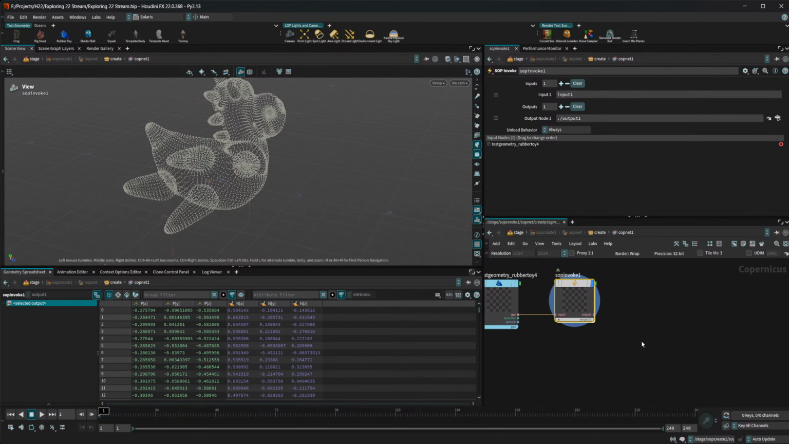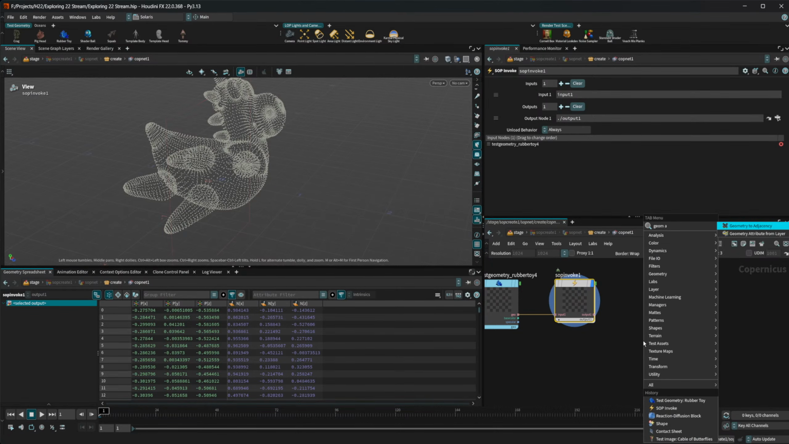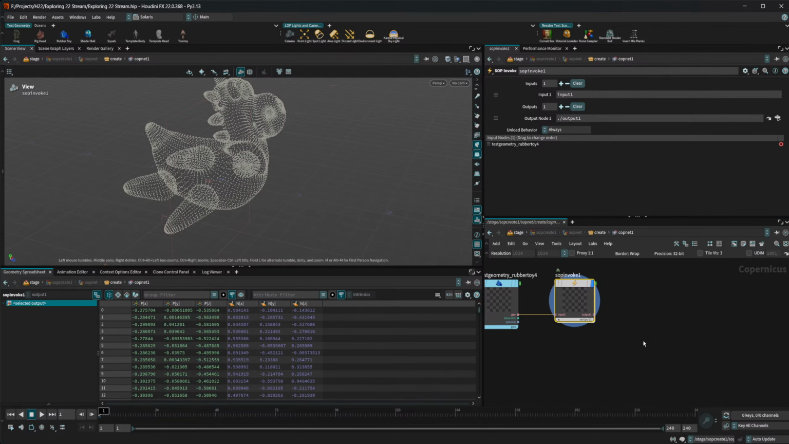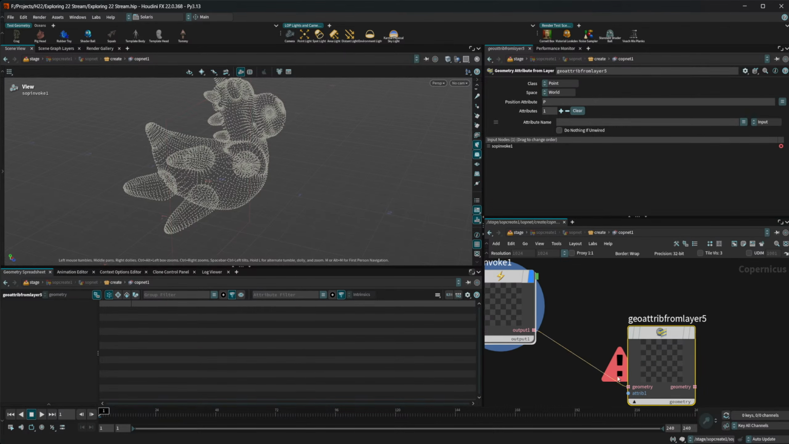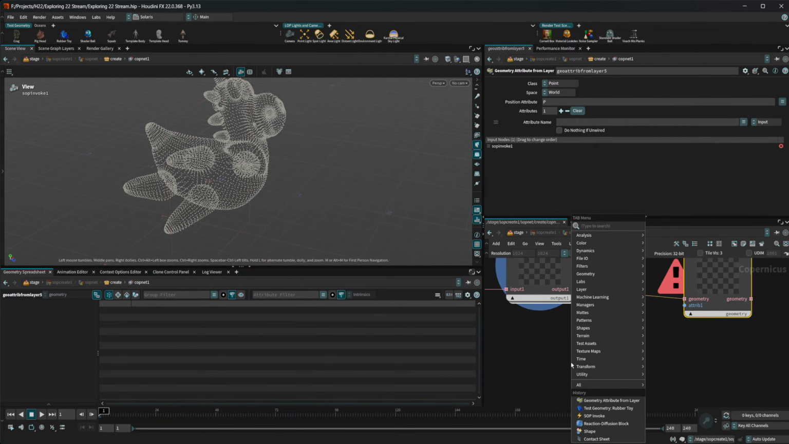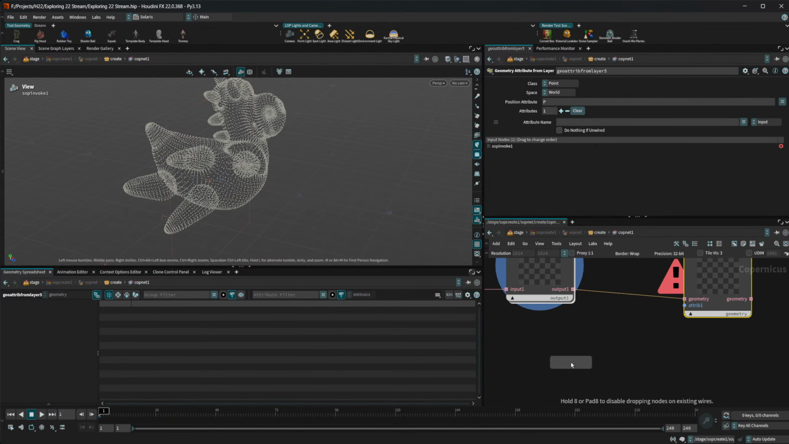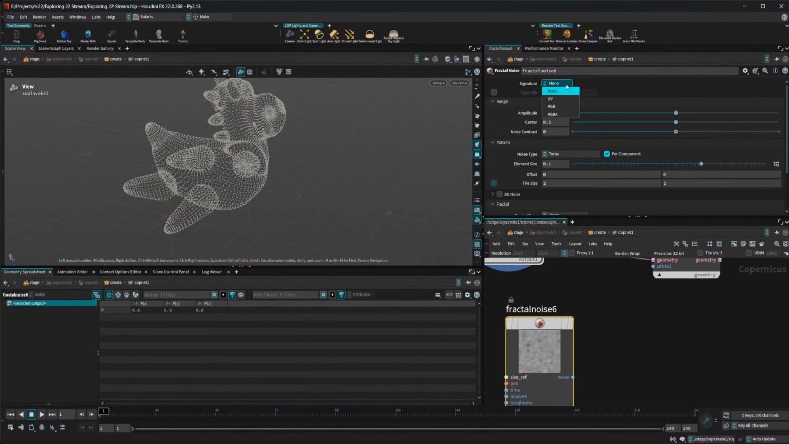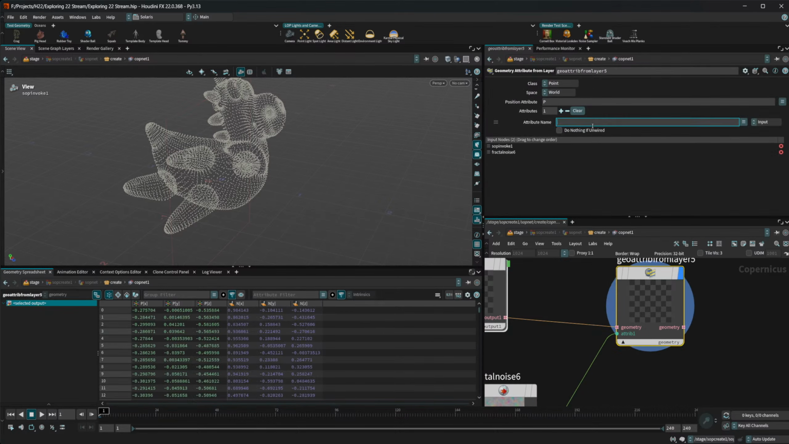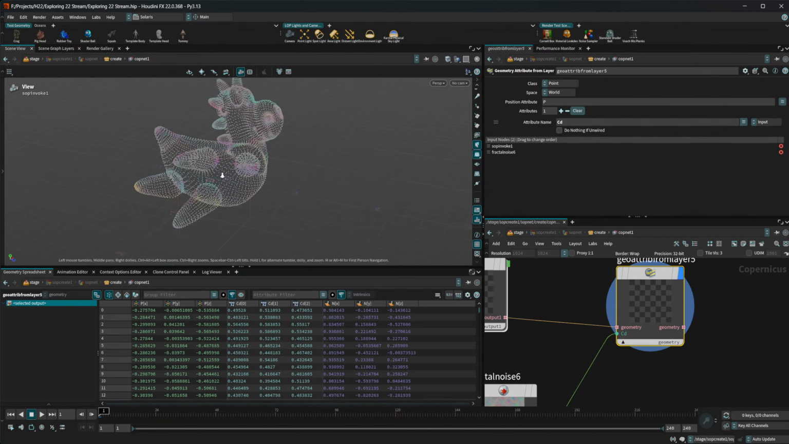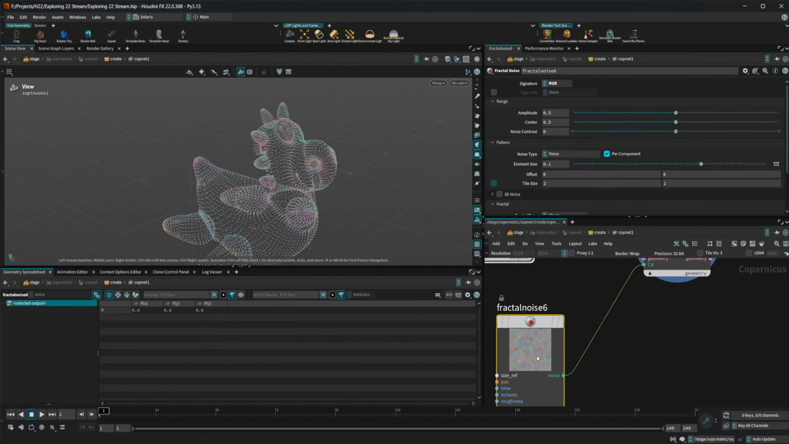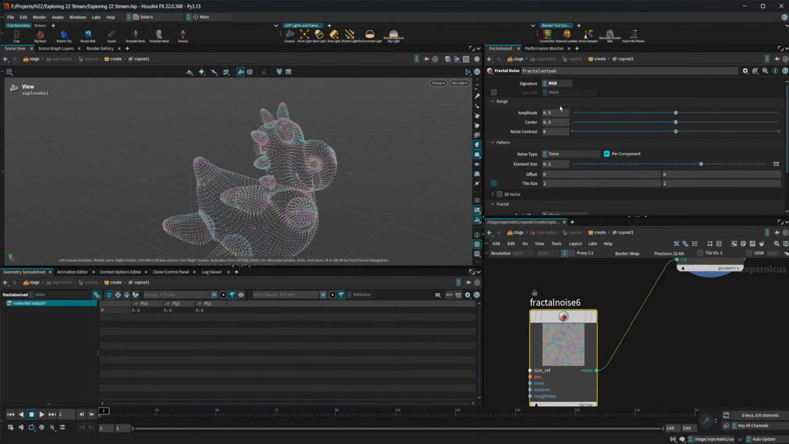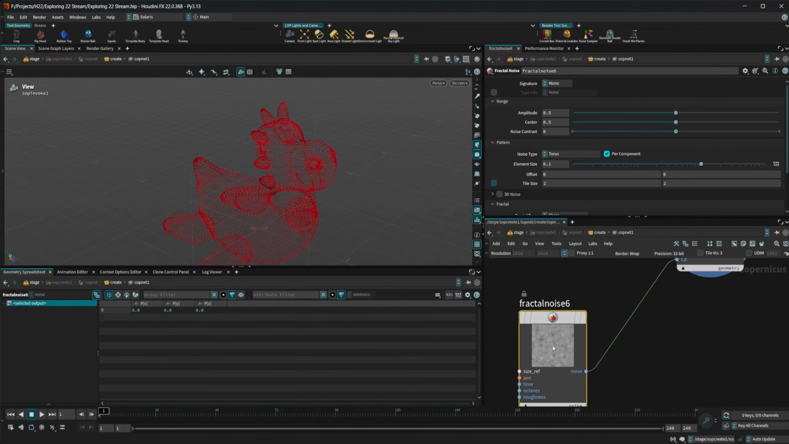And then the geometry attribute from layer. We've looked at this a couple times. So yes, it just takes whatever. We can type in a fractal noise and set this to RGB. And then we can set this to Cd. And then you can see that we've now colored our points. So yes, it does work directly on geometry.